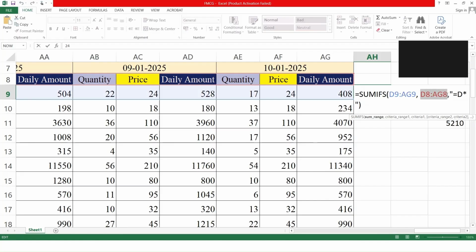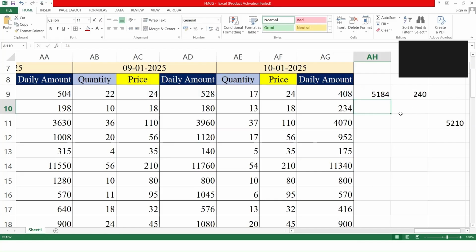This is the range on which the condition is put. What is the condition? In double quotes, equal to the number or the text which is starting with D, and there are some more characters after D also. So this is SUMIFS. This is the formula for this. And if I click enter, this will be calculated.